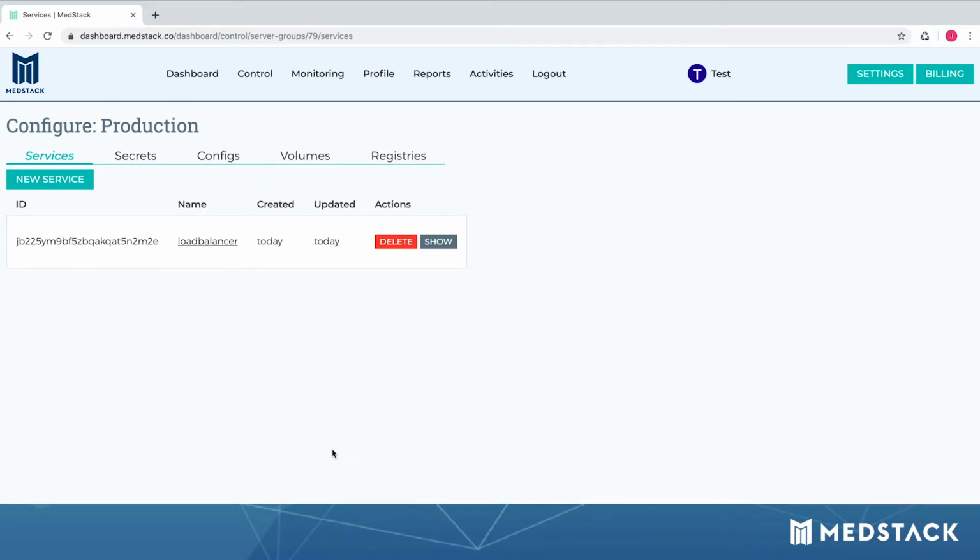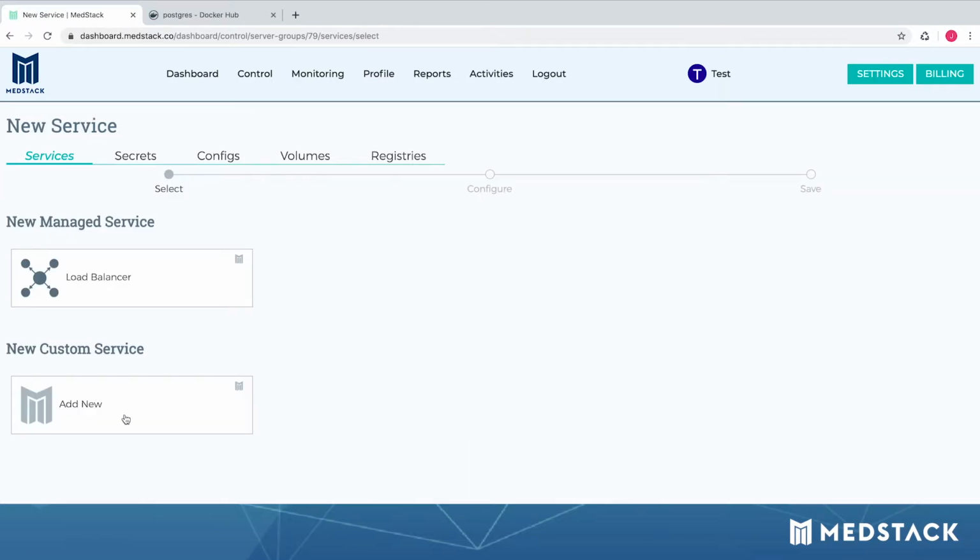Next, we'll add a database. MedStack Control supports multiple options for hosting a database. This demo will cover running a database as a single node container. Start by creating a new custom service.